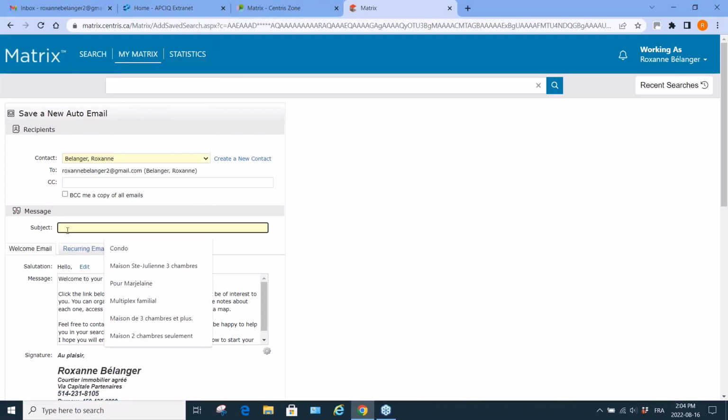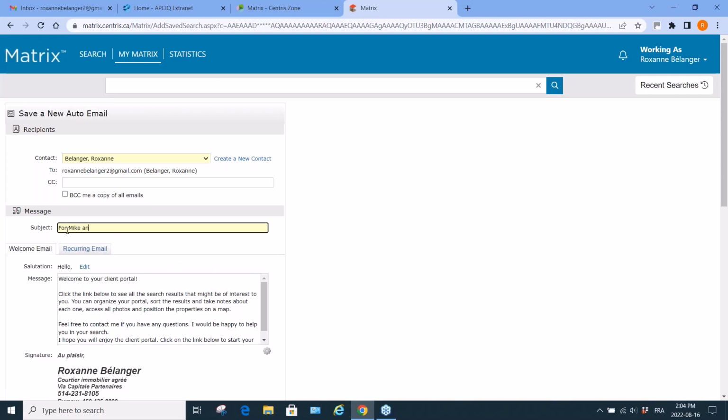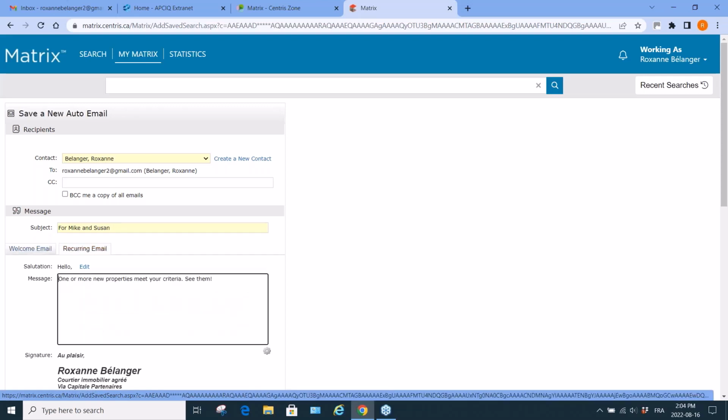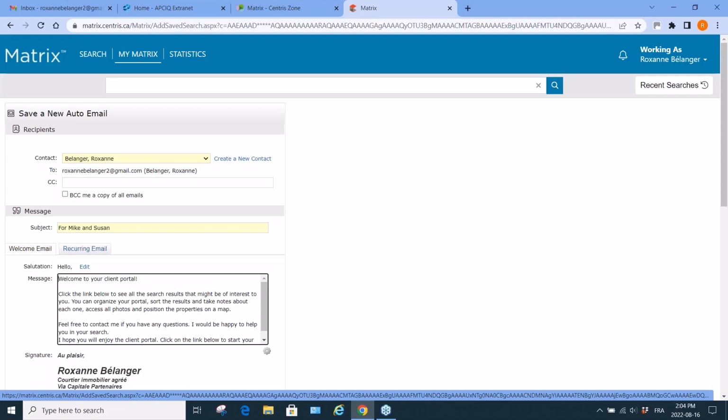I'm going to put a subject. So in this case, I would say for Mike and Susan. And they're going to receive a first email introducing them to the automatic search, which will include all the houses we saw together. Then, whenever there's a new house that's come up, they'll receive the recurring email, which is saying one of our properties meet your criteria, see them, and then they have a link to look at them. This is all automatic. You can change them.